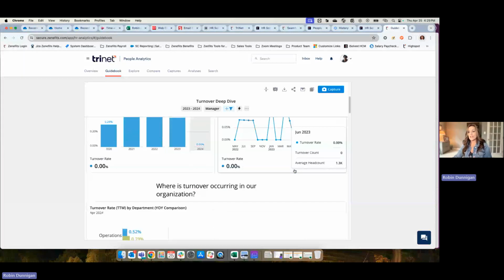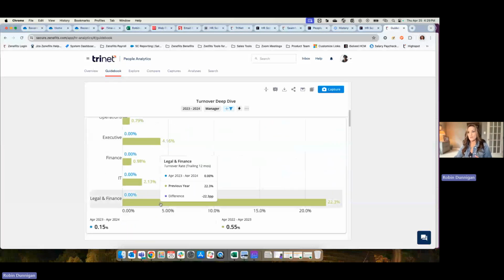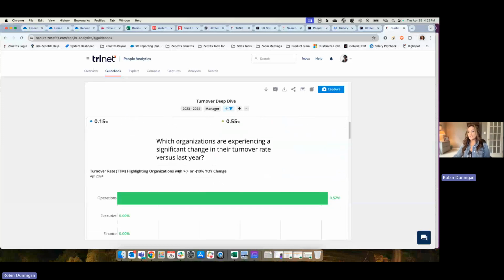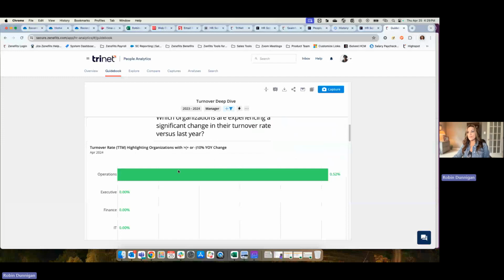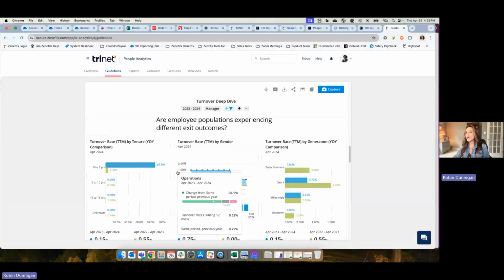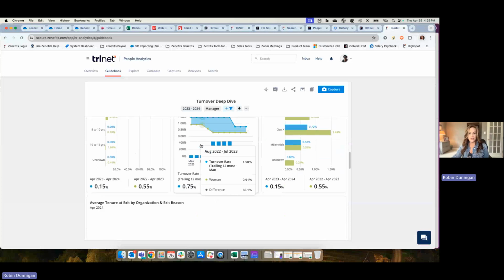And then it's going to say, okay, where's the turnover for these managers happening? Where is it the most prevalent? Looks like it's legal and finance. Those are the most people with the most turnover. So which organizations are experiencing a significant change in their turnover rate? Operations, that seems to be up. So it just gives you a whole host of information in here, turnover rate by gender. So it's just really, really powerful.